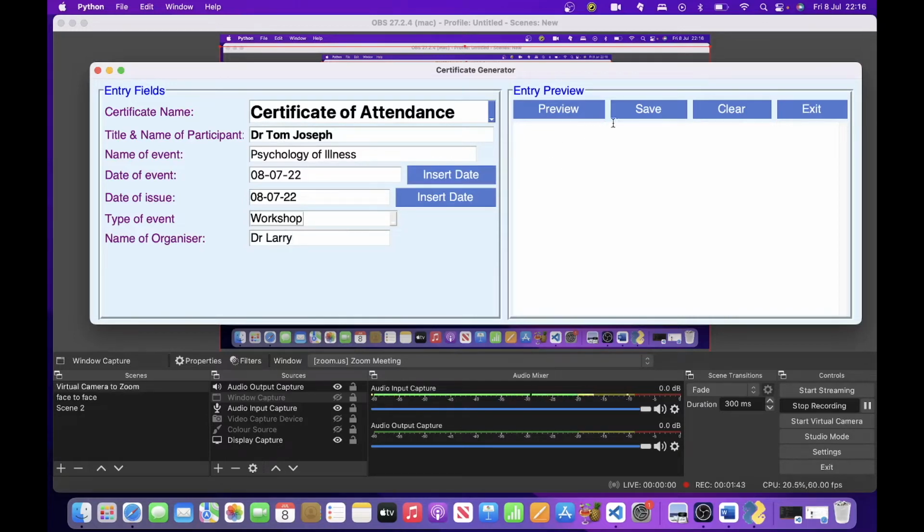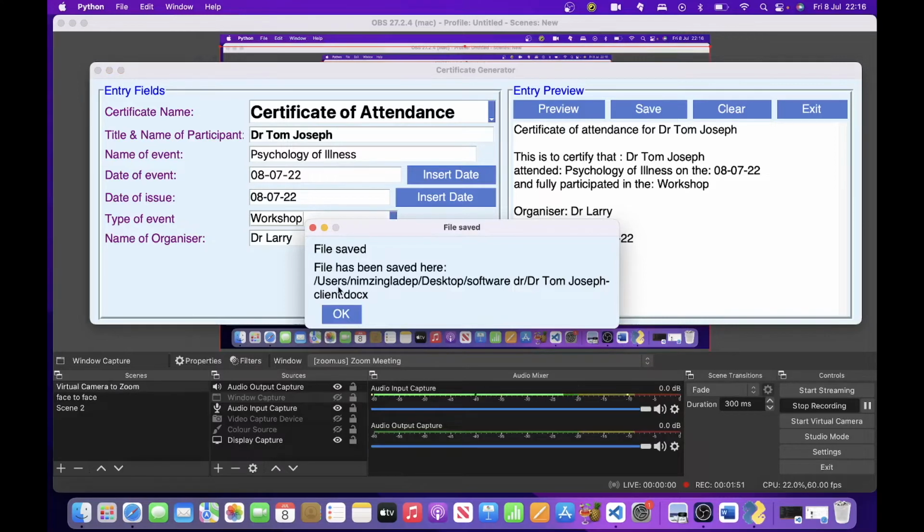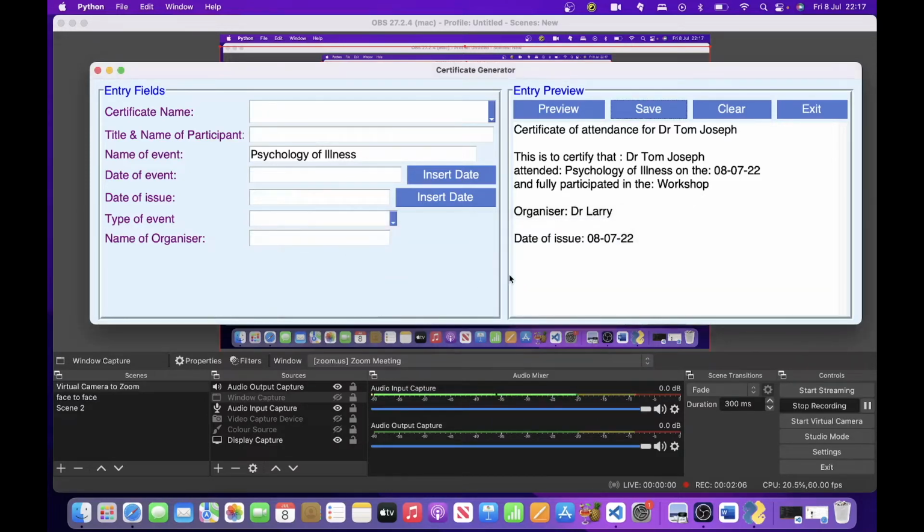And here you can either preview or just save straight, and it generates a certificate and tells you where it is stored. So here it is stored with that name on the desktop in the software doctor folder. So we'll go there and find it. So let's accept that. And of course, you see it clears that for you.